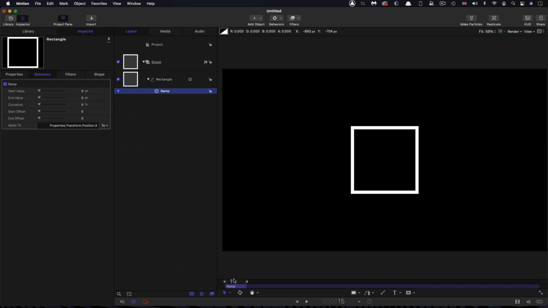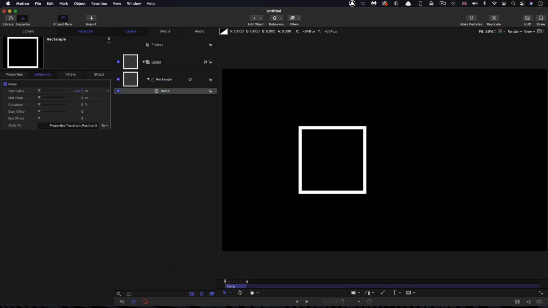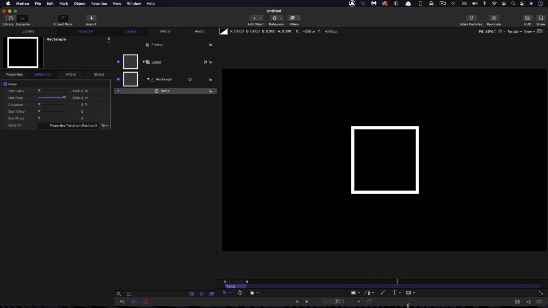And let's find a value for the start. So for the first frame, we'll make sure it's off the screen. So let's go for negative 1200. And we know that if we have positive 1200, it'll be off the screen at the other end as well. So then you see that the entire timeline gives us that.